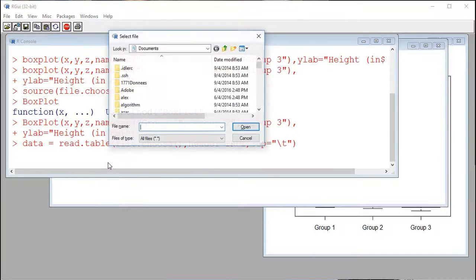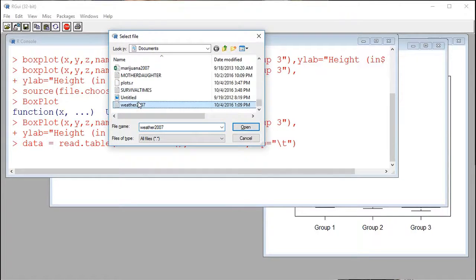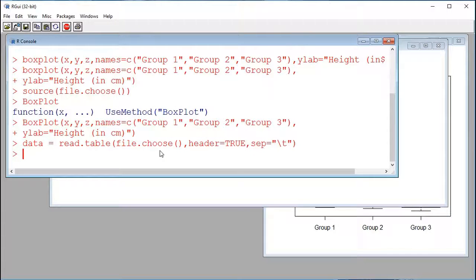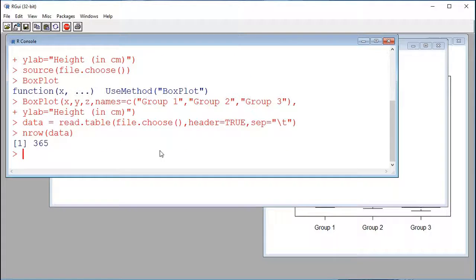Now R is going to ask me where this file is. So in my documents I have a file called weather 2007. Okay. Statistical units are actually days of the year 2007, so there should be 365 days that year. If I write nrow, the number of rows for the data frame we just constructed, there are 365 rows, so one for each day of the year 2007.